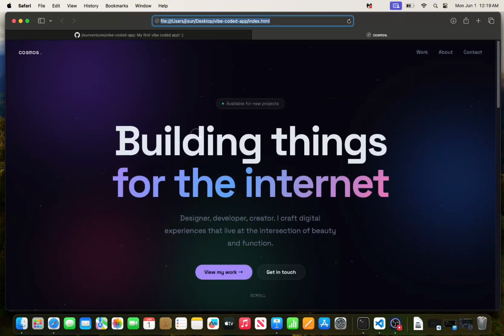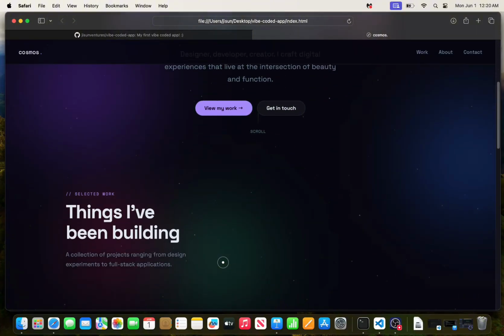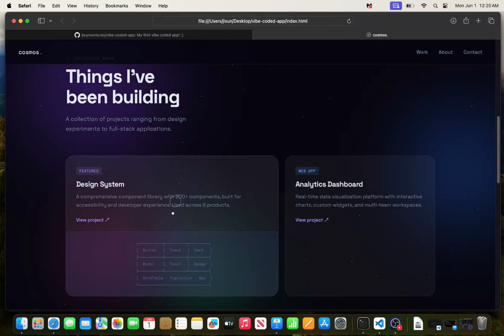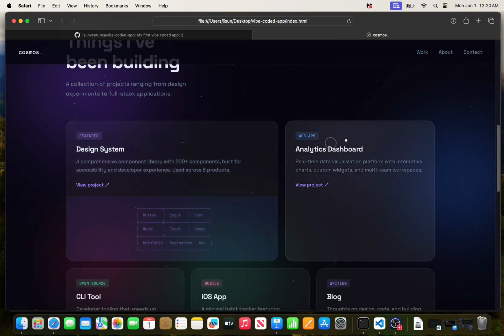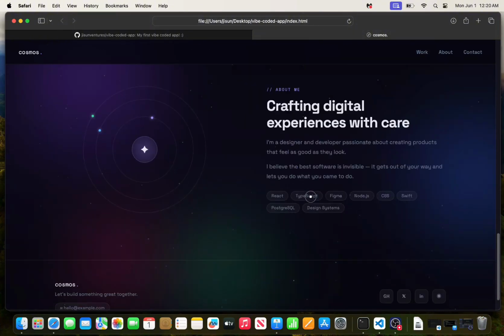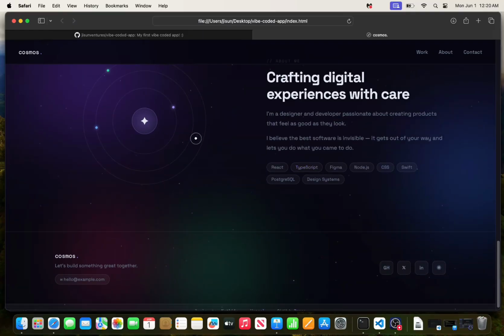And boom. There we have my static project available for new projects, building things on the internet, designer, developer, creator, I craft digital experiences that live at the intersection of beauty and function. So it looks like what Claude did is it made me a portfolio website, which is pretty awesome. And I love the galaxy theme.